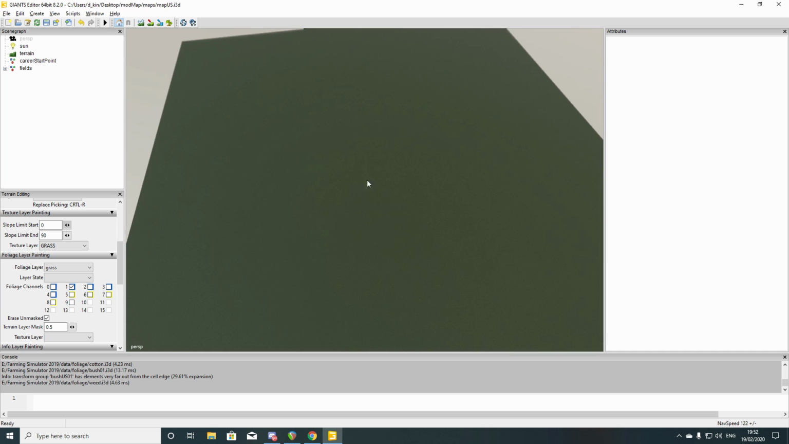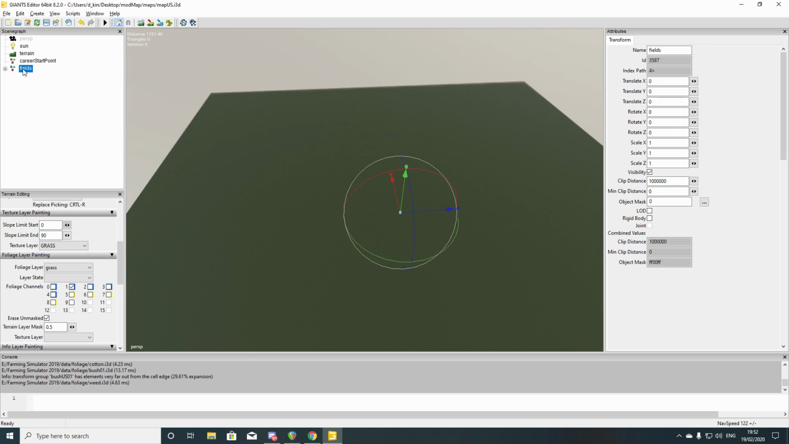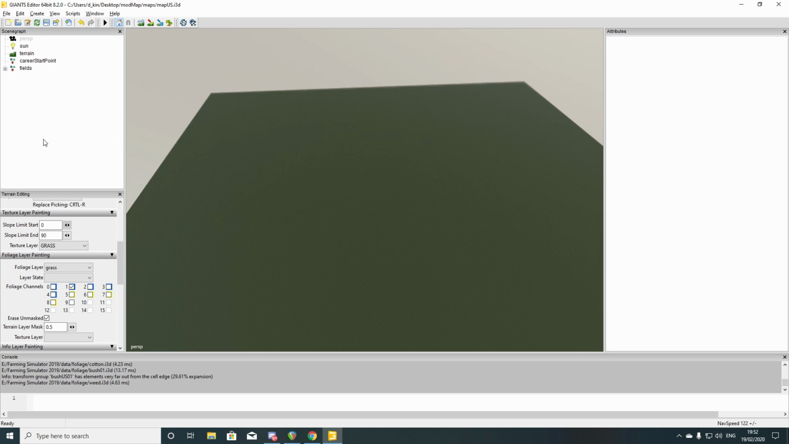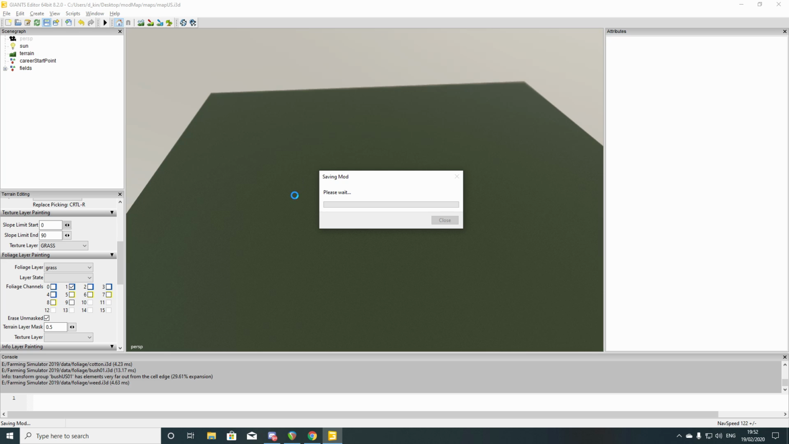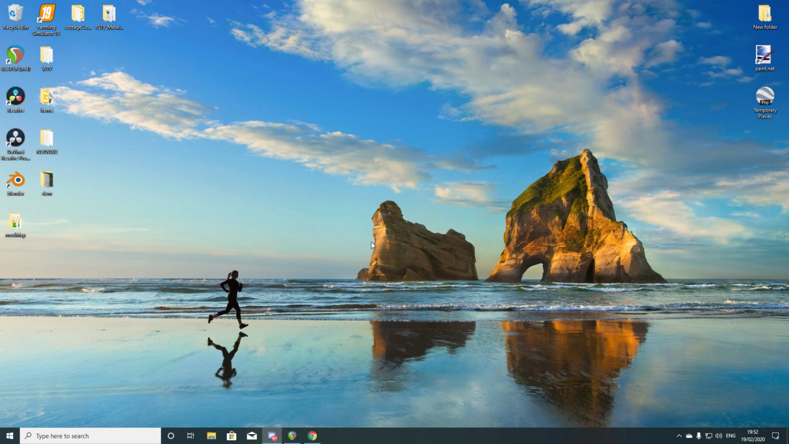So that's my sample mod map, completely clean and blank. I've just got my career start point and my field definitions that I can work with later on. So now I've got this, I can go ahead and save that. And we'll close that down. It sometimes asks you to save it again. I always click yes just to make sure everything gets updated.